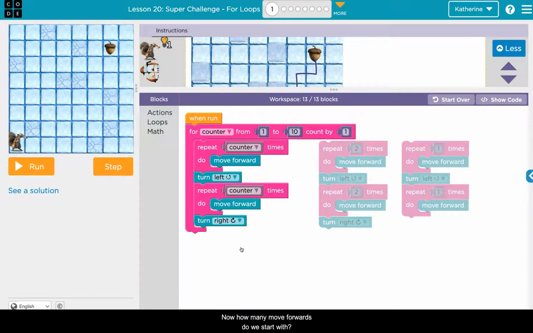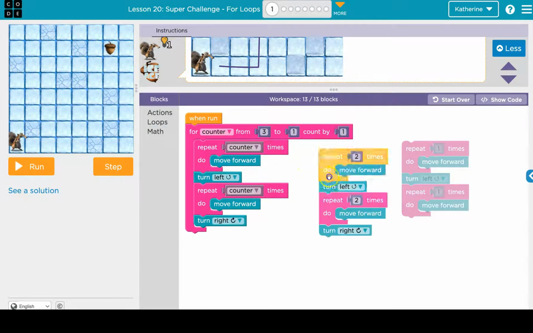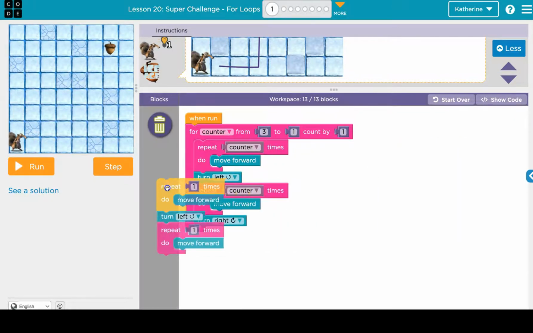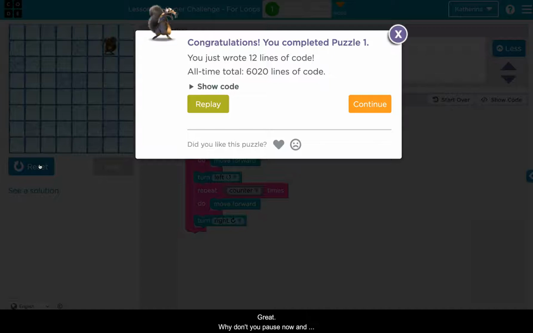Now, how many move forwards do we start with? How many do we end with? And by how much does it change each time? Great. Why don't you pause now and go on to the other puzzles on your own. Return here if you need help.